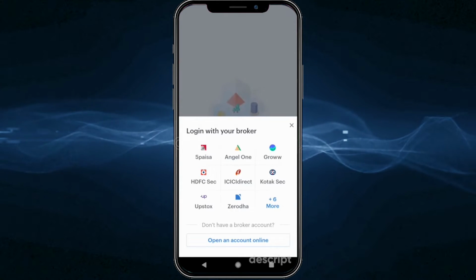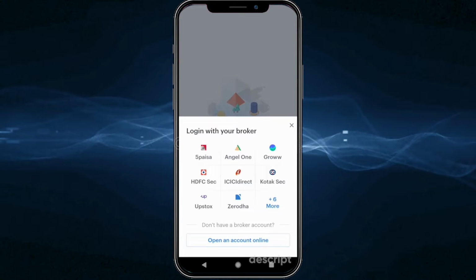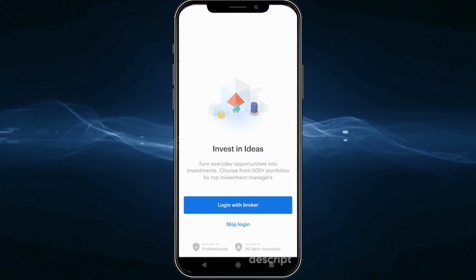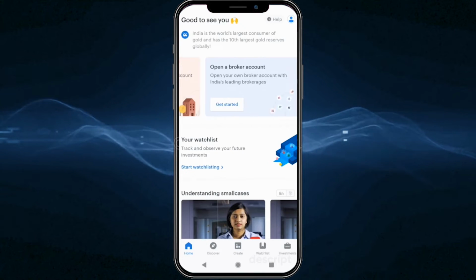So I do not have any of these logins. ICICI Direct is one, so it is directing me to ICICI Direct. Let me just skip login. So now here we are on the home page.